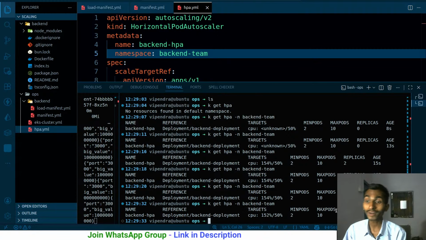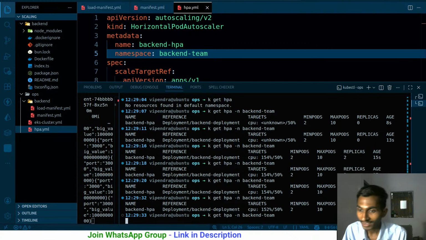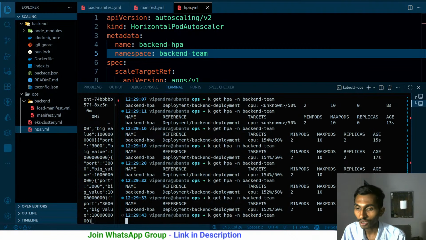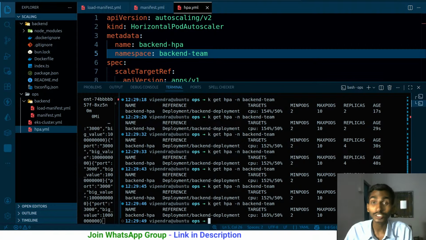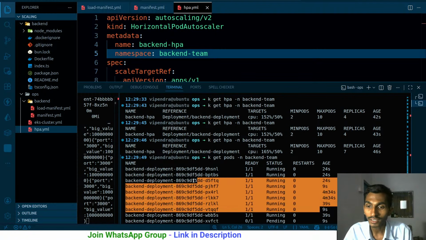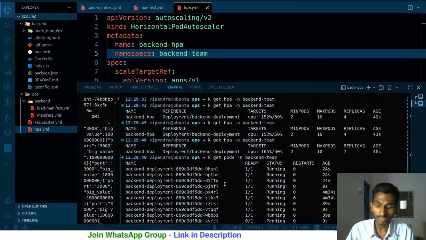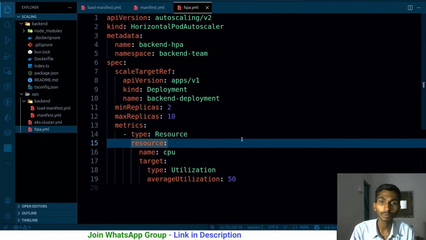So let's see, 4 replicas. What is happening? More replicas, more pods. That simply means pod scaling is actually happening. Let's see how many replicas can be there. 4 replicas. And max to max, how many replicas can be? 7 replicas are there. 7 replicas in the sense k get pods and backend team, these are the replicas that are running in the running status. How many replicas can we have? As per HPA, we can have max 10 replicas. So 10 replicas are gonna be created.